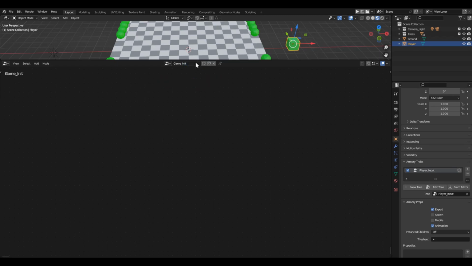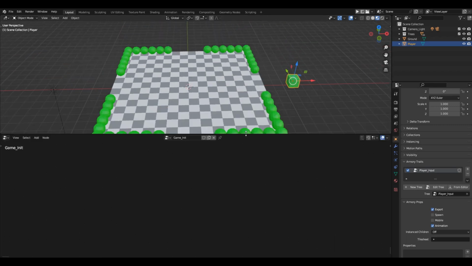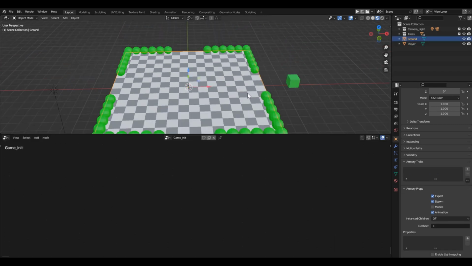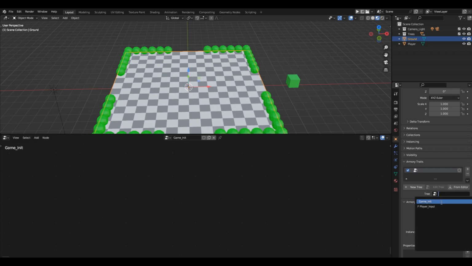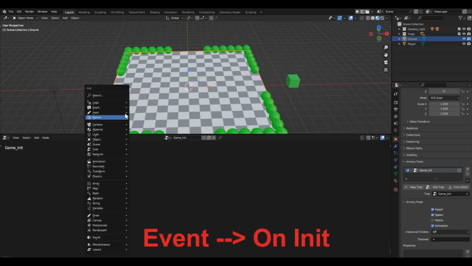In this branch, we will gather all the events that will be processed at the beginning of the game, and the appearance of the character on the scene is one of them. We can't attach this branch to the cube because it doesn't exist at the start of the game, so the code won't execute. We can, for example, attach it to our background, which is called ground. Select it, go to the object's properties, in the Armor Traits section, create a new slot, and add the Game Init branch to it.